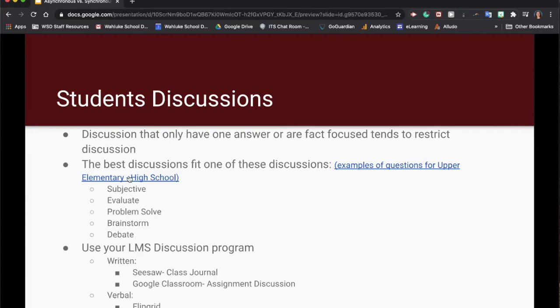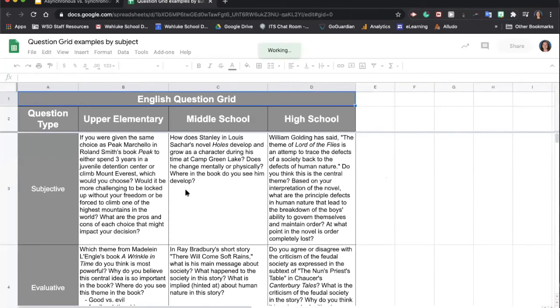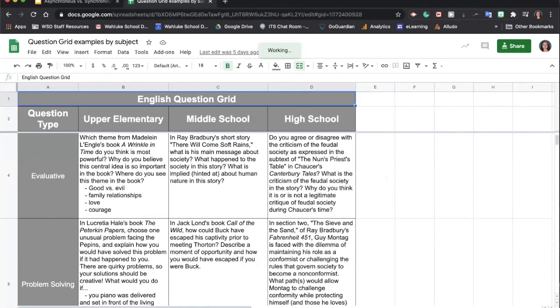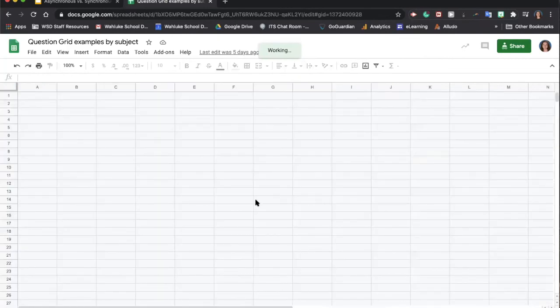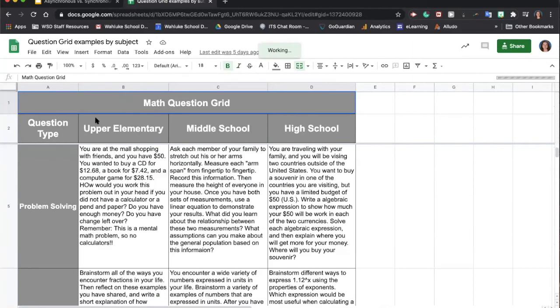I do have a document here from Catlin Tucker, who created this wonderful grid that has our main categories. You can go in and see examples of what that could look like in elementary, middle school, and high school, for each of these different categories. So you can see what a discussion might look like for brainstorming in high school math. You can find that all there. It should be linked and should work for you guys.